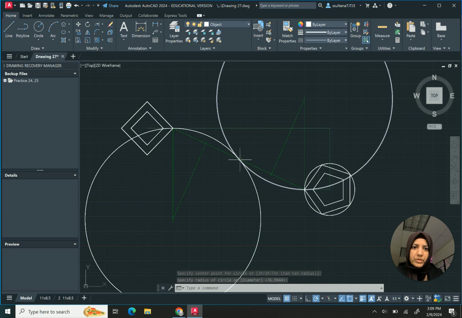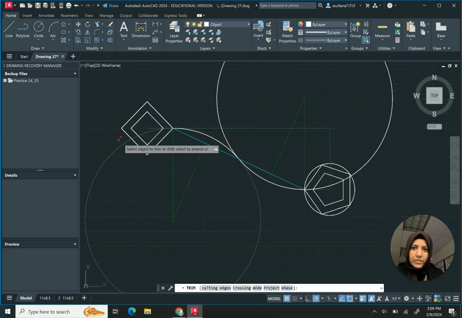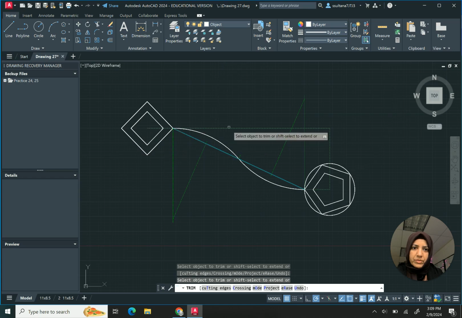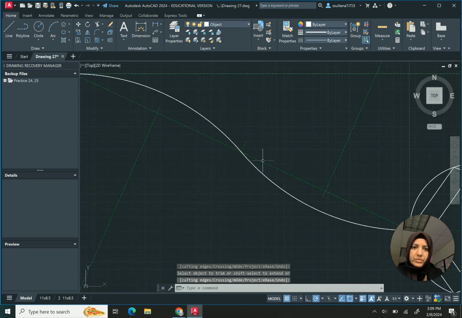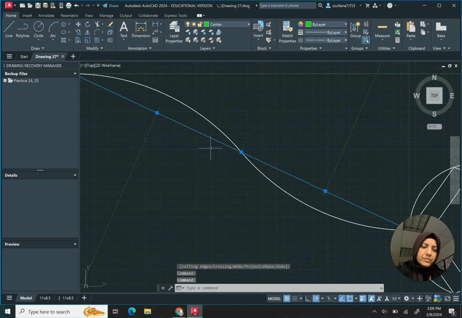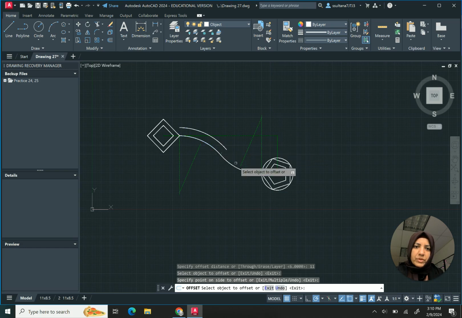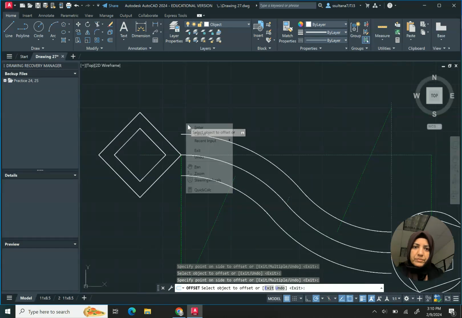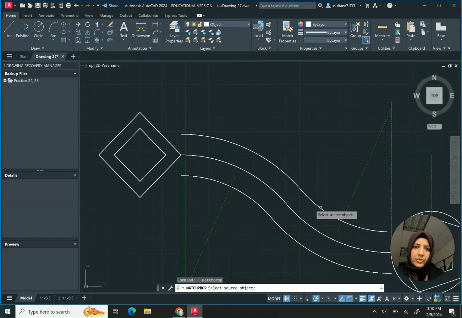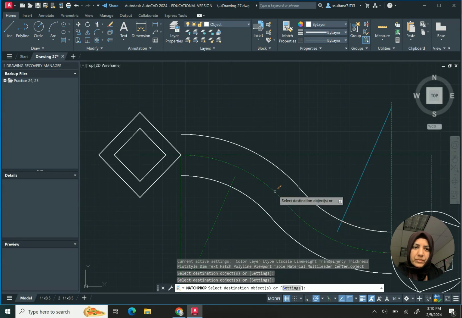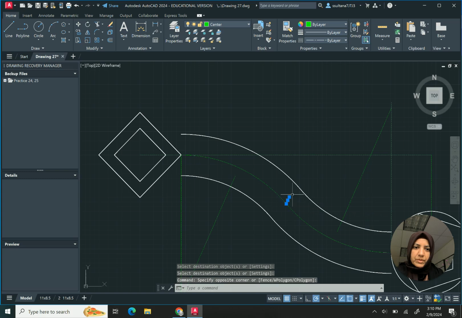Now to keep only the ogee curves, you click on this line, and then trim beyond those. So this is your ogee curve. And now you can offset that 11 units on both sides, this one and this one. Match properties to center line for the center one. You can delete these.